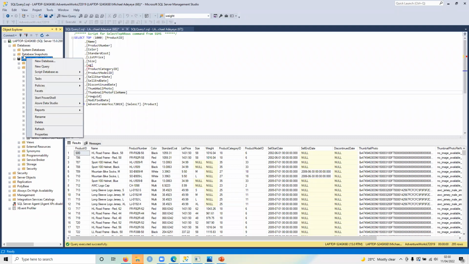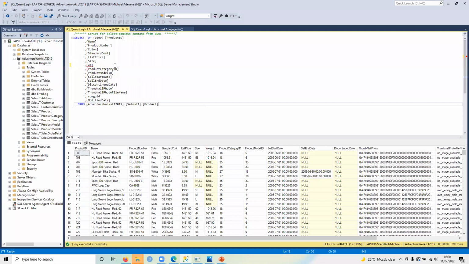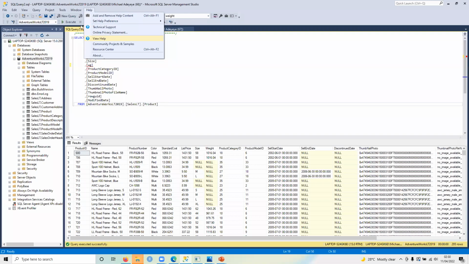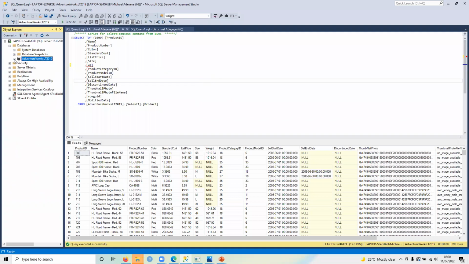I can come here and say, okay, to this database, I can come to Tasks and say Import Flat File. I can import a flat file, we'll get there, right? So Window is just show window, nothing much, and then if you need help, right? We have 7 minutes left. So the next thing I want to explain is all these guys here.